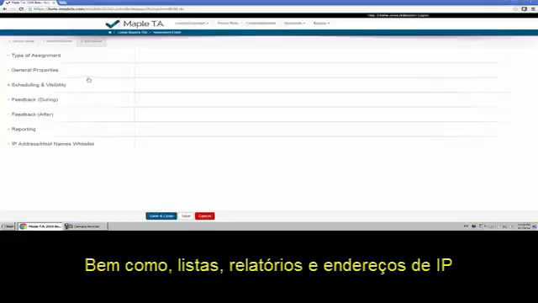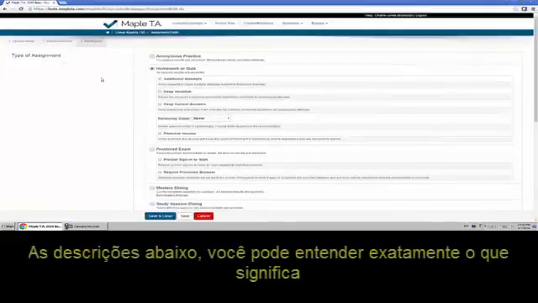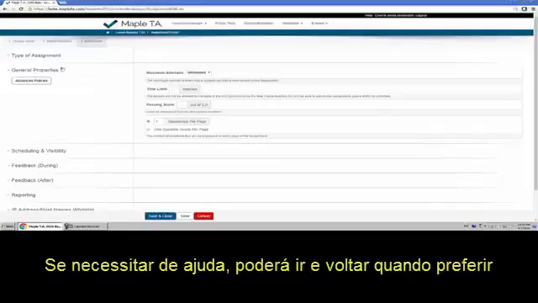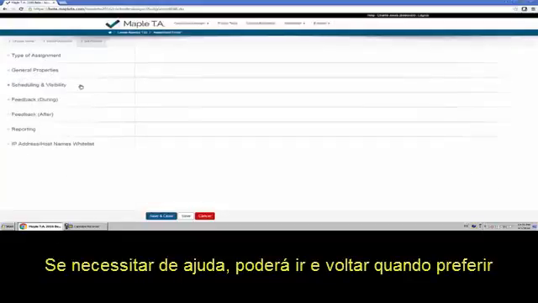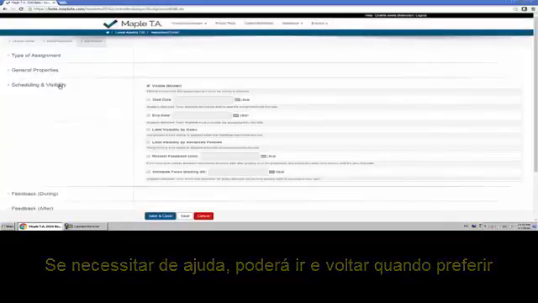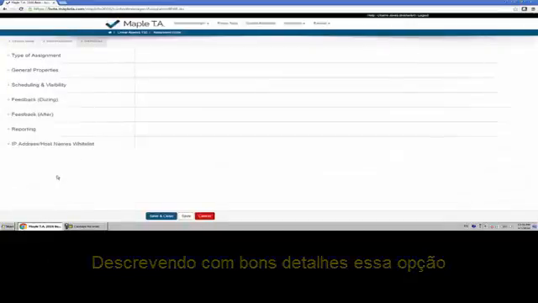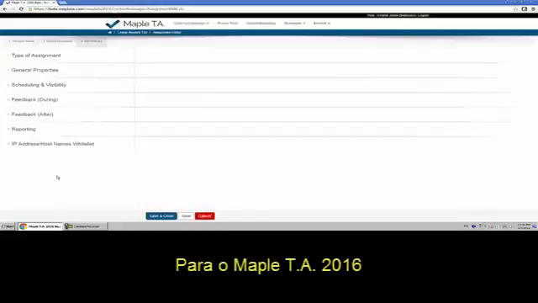Now what's great here is that you probably saw a lot of these options, they all now have descriptions underneath them, so you can understand exactly what each one means. This is brand new to MapleT A. No need to now go back and forth between the help from MapleT A. It's all described here in good detail as to what each option actually does. So I hope you enjoy this new feature and a lot more in MapleT A 2016.